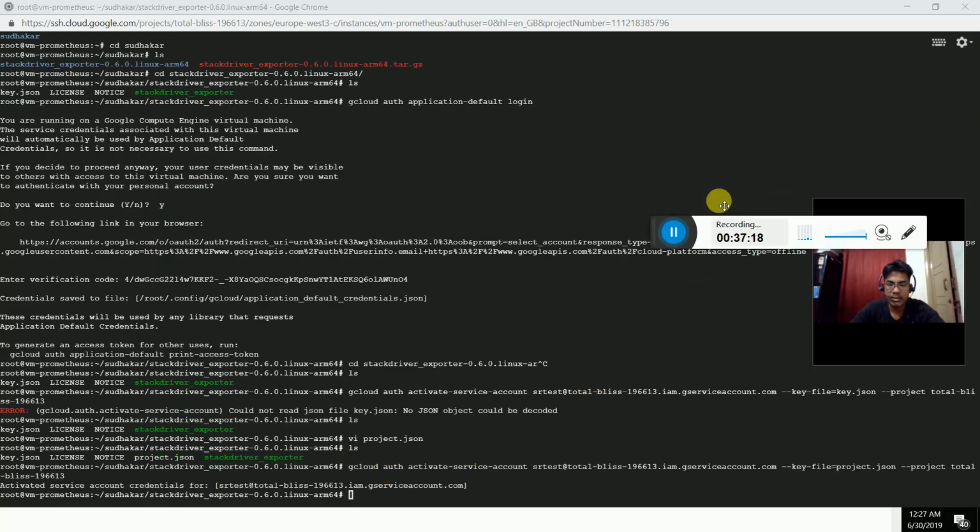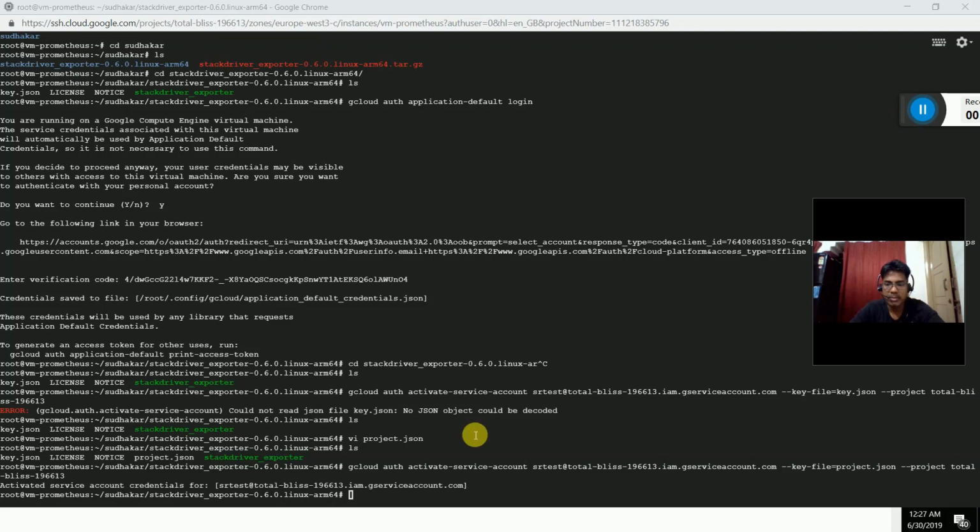Hi friends, I think there was an issue with the key name, because when I tried to use the same key called key.json, it was not allowing me to authenticate. So I just changed the file name to project.json. I think there could be some issue with saving the name of the JSON file. So I saved the name as project.json, and it worked now.